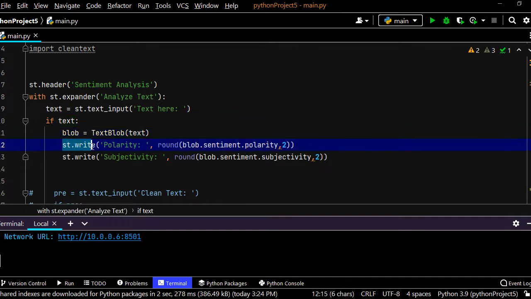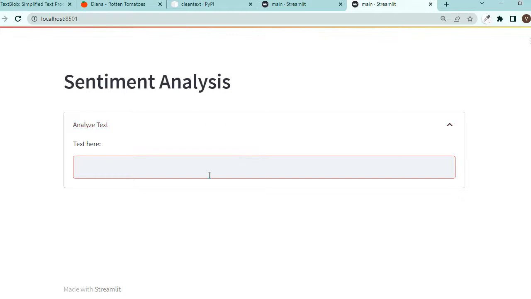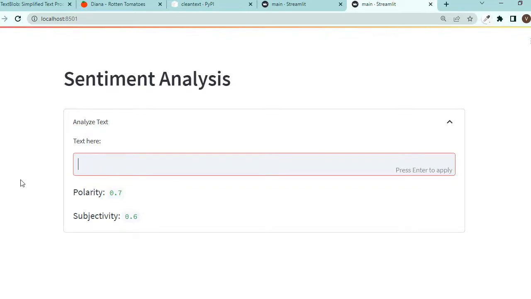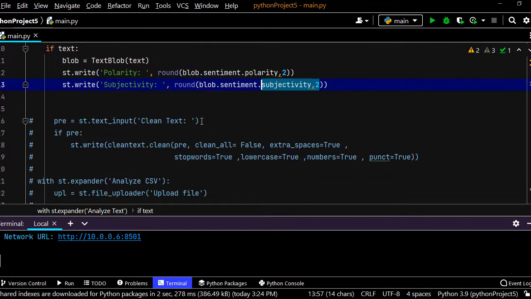Then st.write, st.write just writes things here on the screen. Write something, write polarity equals, and then blob.sentiment.polarity. Blob that we created, dot sentiment, dot polarity gives me a number between -1 and +1, and we are going to round it to only 2 decimal points. Do the same thing for subjectivity, blob.sentiment.subjectivity, and give me that. Now if you save it and go back, it should be okay. This is good. Press enter. You see polarity, subjectivity. Awesome. So it was as easy as it can be.